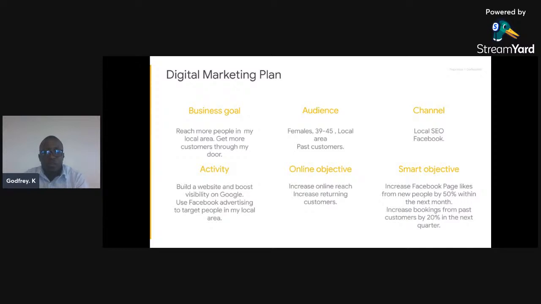Then we have online objectives: increase online reach, increase returning customers. Then we have the smart objectives as well. Increase Facebook page likes from new people by 50% within the next month. Increase bookings from the past customers by 20% in the next quarter.